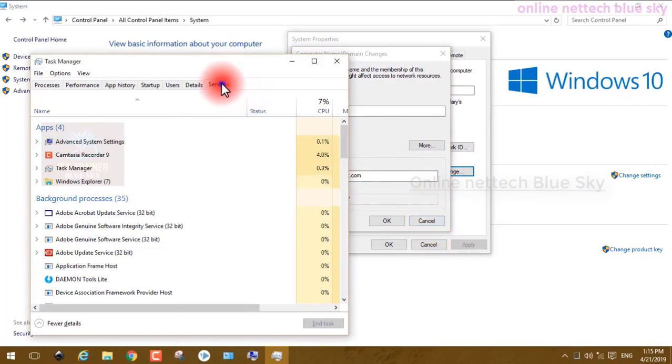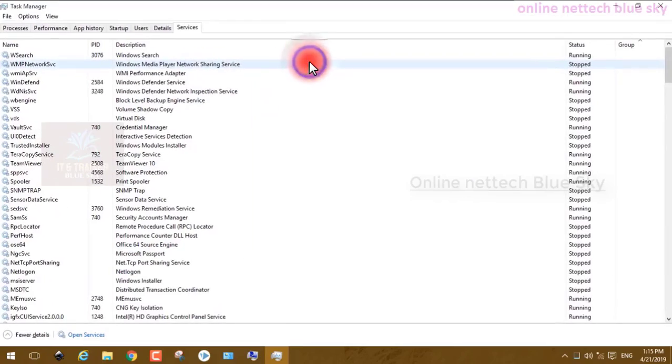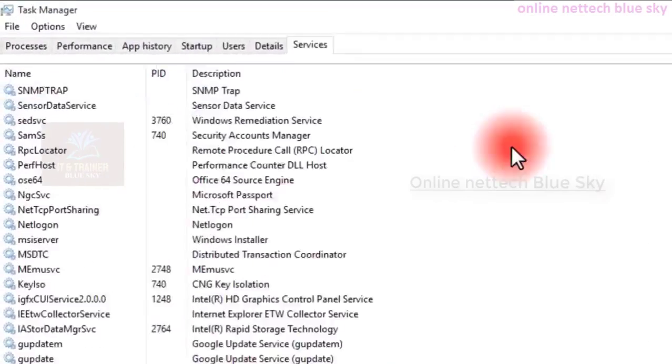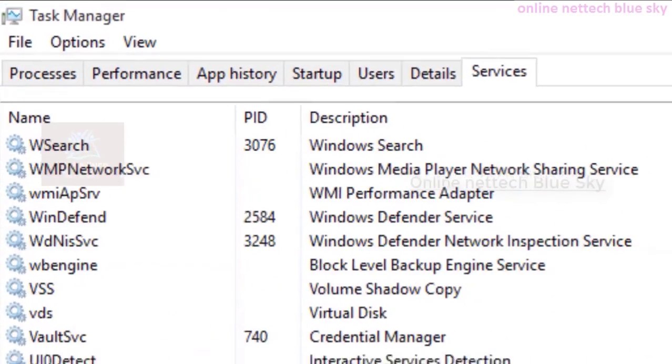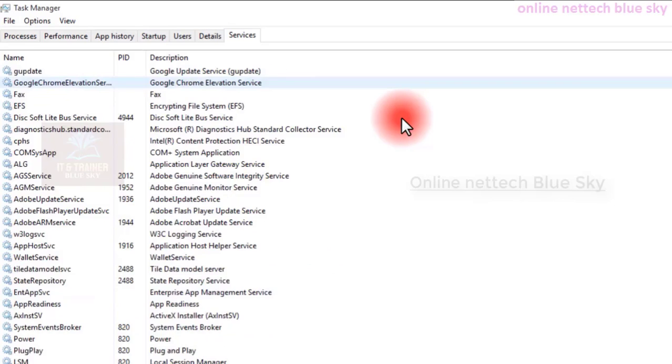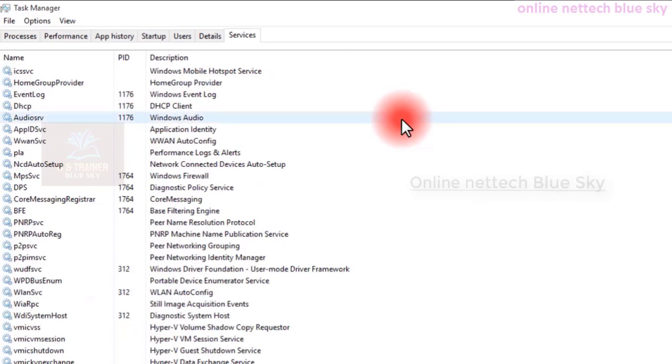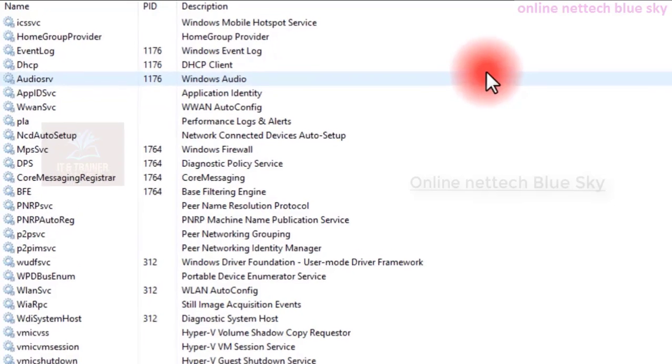So this is a task manager. You can see here, this is a Windows 10 Task Manager. Task Manager is very important for everything: your background processes, background services, background performance, and the starting applications. Everything you can see in Task Manager. Okay, so this is Task Manager.